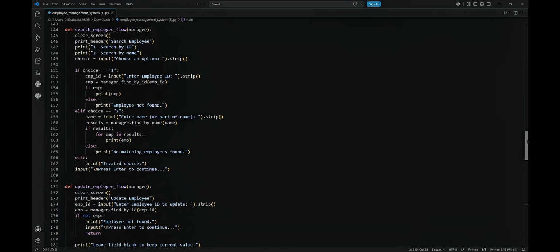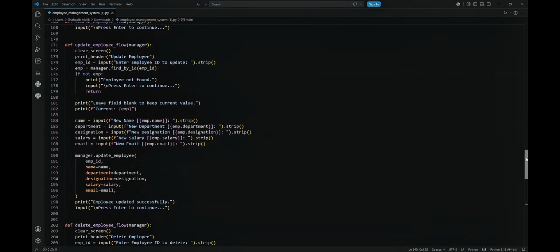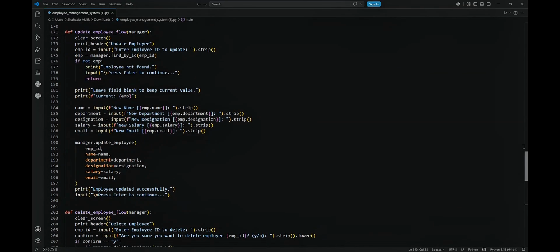An important feature here is that if you leave any field blank, the existing value is kept unchanged. This allows us to update only the information we want without affecting the rest of the employee details. Finally, the update employee method saves all the changes to the CSV file and then the program displays a confirmation message saying employee updated successfully.